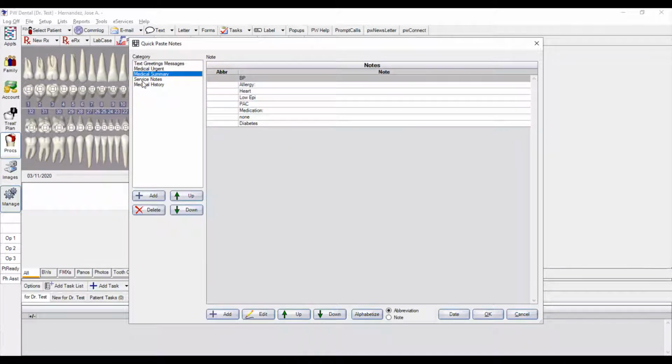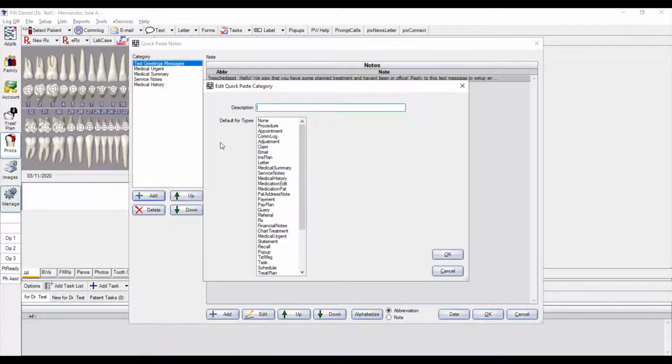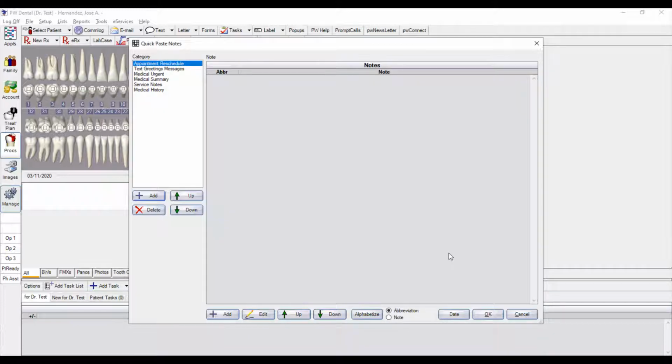In the category list on the left, we can see different categories for each group of templates. In this example, we'll create a category for a patient appointment reschedule template. To create the category, press the Add button on the left. Enter the name of the category in the description field and select the category that is relevant to the note template you are creating. In this example, we will use the appointment default type and select OK.